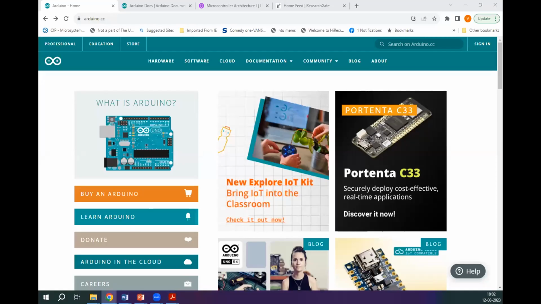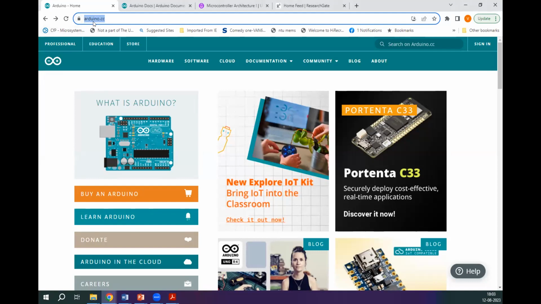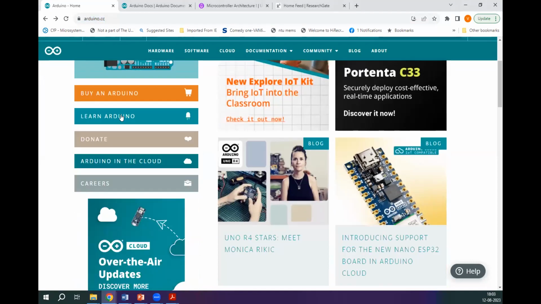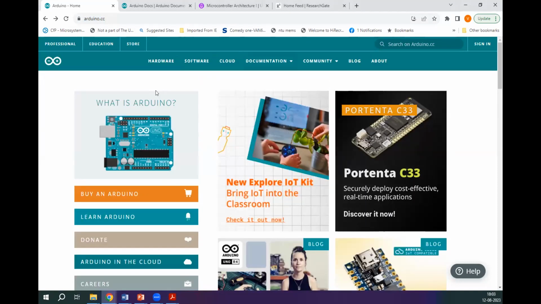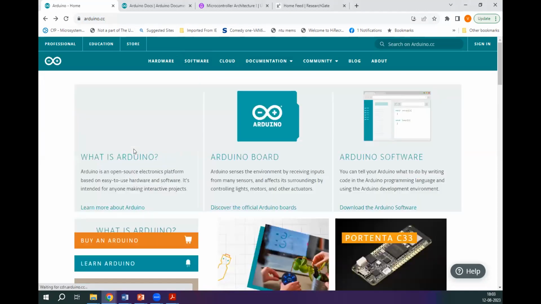Hello. So in this module, we take a look at how we can actually download the Arduino software to start programming. So you can see, I am on this website, arduino.cc. Just type it on Google and you have this website, and on this website you have this kind of section. So first we come over here and we can click on this option.